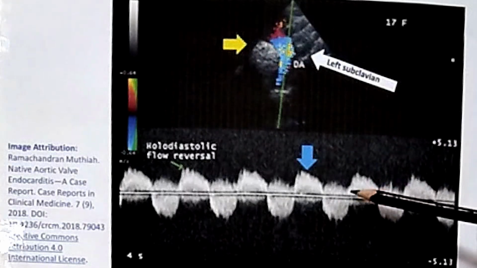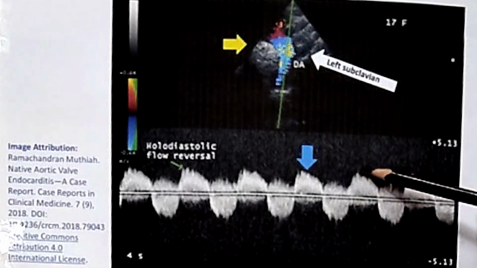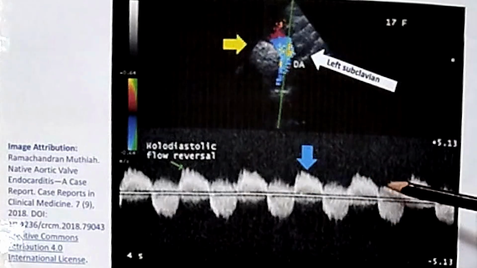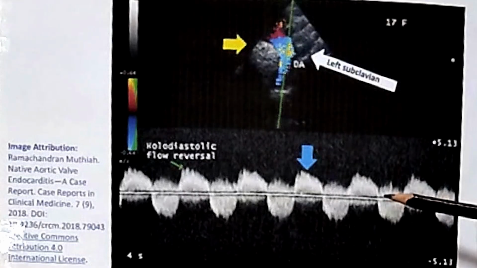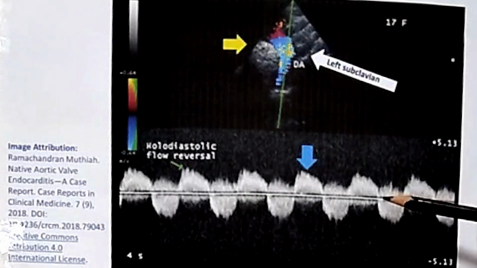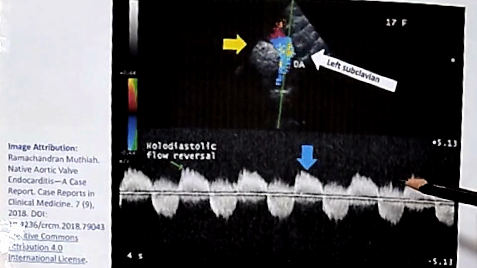Another indicator is that you can trace it out. You can trace out the velocity map, and then you will get the velocity time integral, or VTI. VTI more than 15 centimeter is also significant.